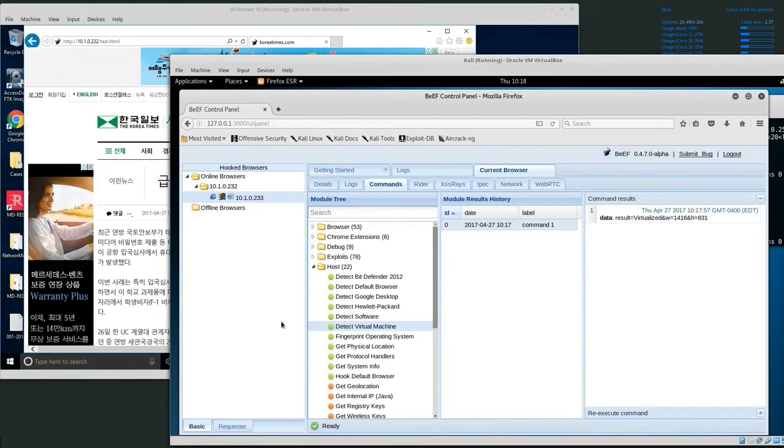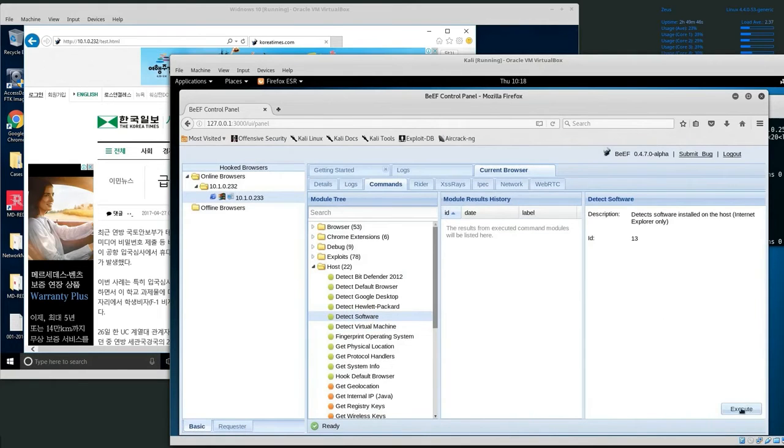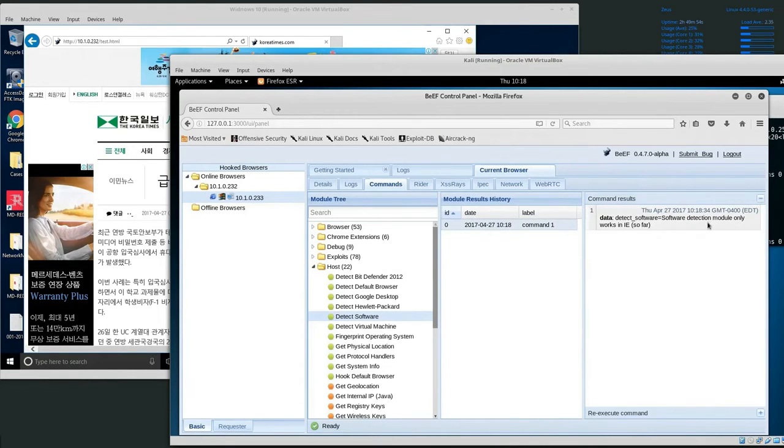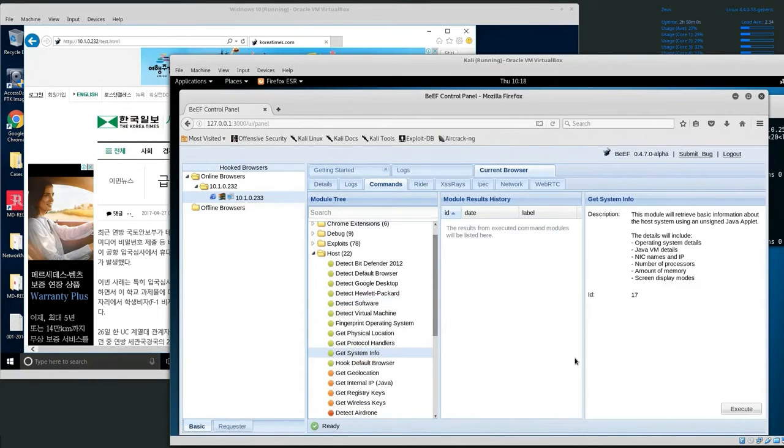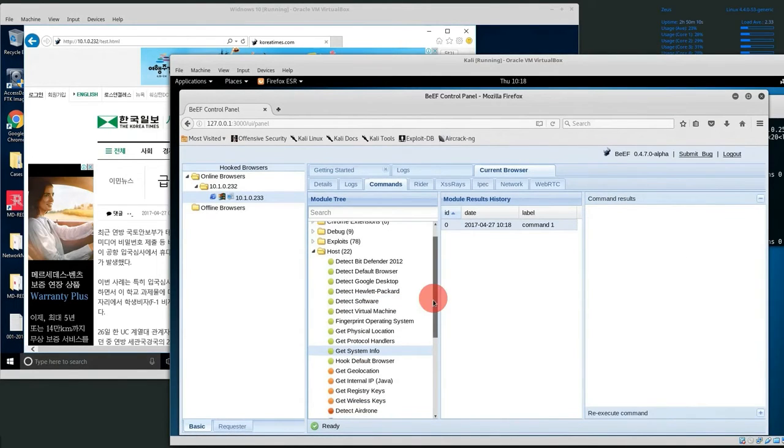The reason I might want to do that is because maybe somebody, like an antivirus company, is going to my website and testing it for malicious code. Well, if it's in a virtual machine, then I can know that something strange is going on and not run any attacks. So we can do a lot of different things. Let's see if detect software shows anything interesting. Probably not, because there's not really much installed. Detect software, yeah, okay. Physical location won't work. System info might work. Yeah, it's not going to work.